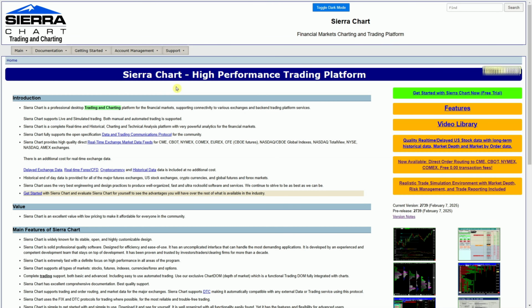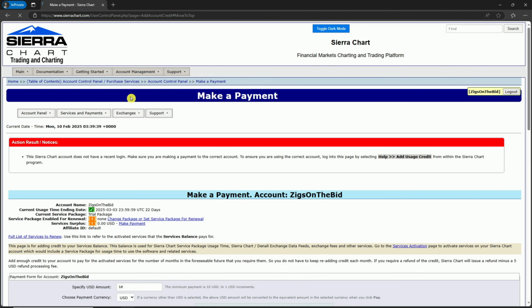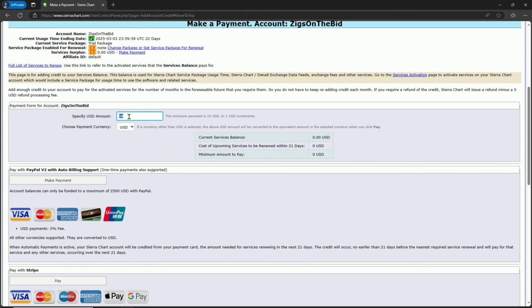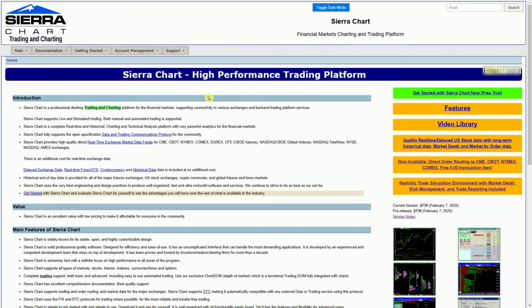After we've made an account, the first thing I'm going to do is deposit some money so that I can activate some services. From the Sierra Chart website, hover your mouse on Account Management and click Make a Payment. We can specify the amount in USD to deposit. Then click Make a Payment and follow the steps to check out. After you've made a payment, you'll receive an email receipt.